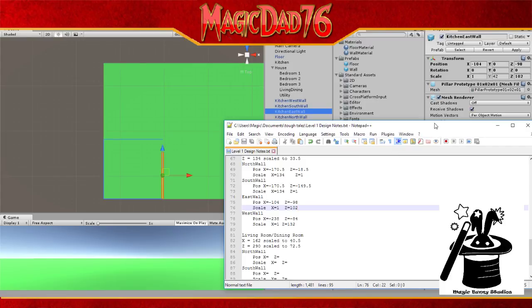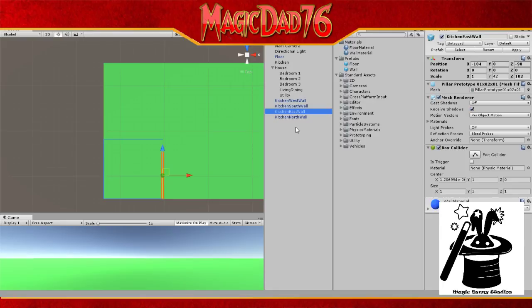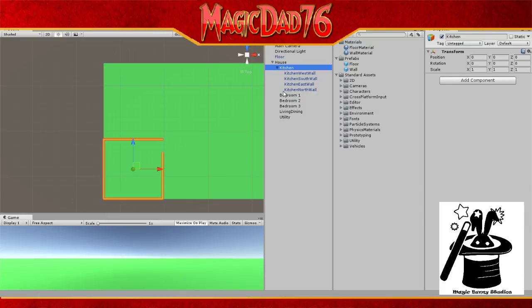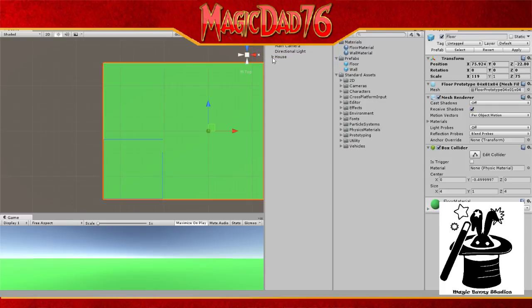So I'm testing this again with the music I'm using. Okay, perfect. So the other thing I'm going to do is take all these and put them in the kitchen object, and the kitchen goes into the house. So it's just to keep things nice and neat. Because it's just easier to look at this than all the stuff just haphazardly all over the place.